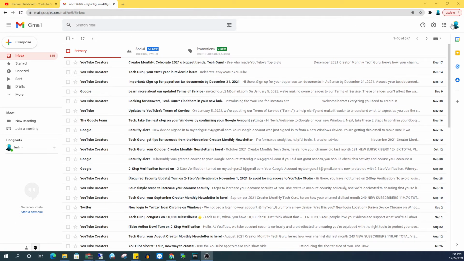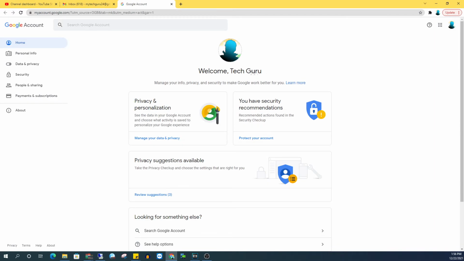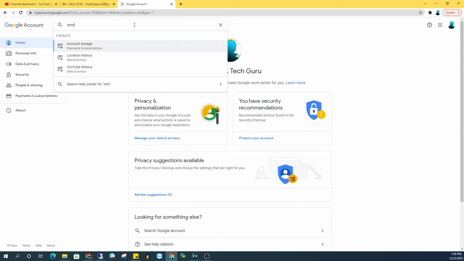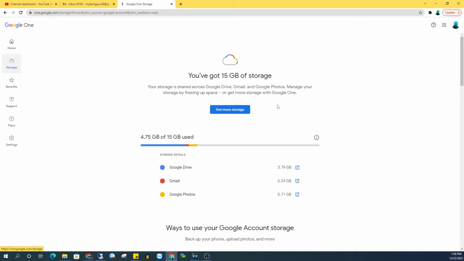So click on your Gmail account logo. Click on manage your Google account. Click on that. Usually you would see over here a message that your storage is full. And if not, you can just type here storage in the search area right there. Click on account storage, and you would see how much storage you have left.